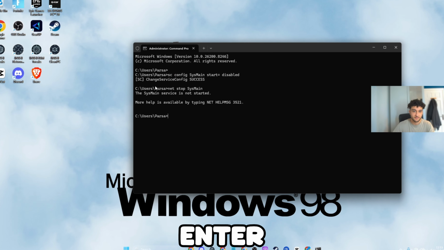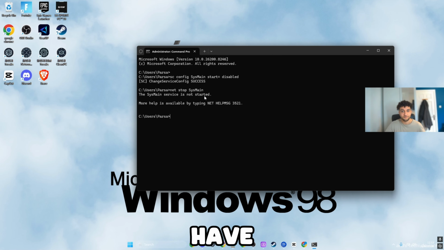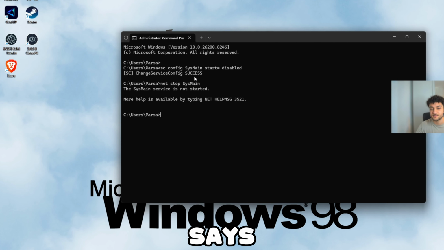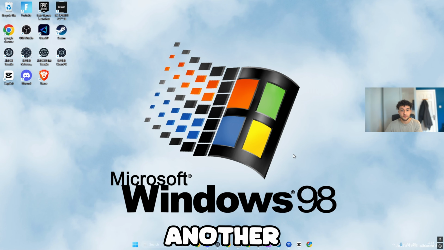Control V to paste, press enter. You're going to see the sysmain service is not started. This is because you already have it off, and that is completely fine. Just make sure the first one, or this line of code right here, says success, and that is all we need to do for the CMD right now. We can move into another reg edit tweak.